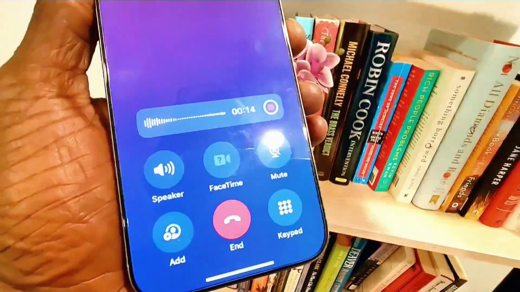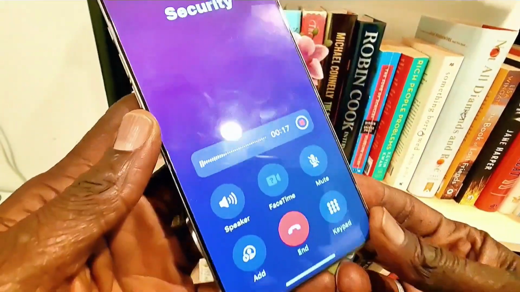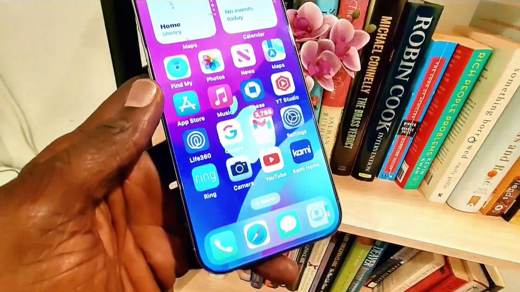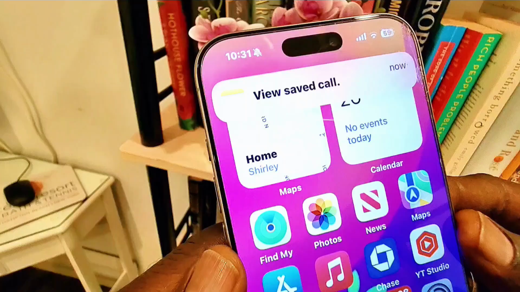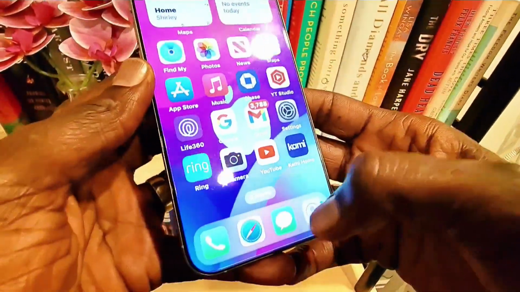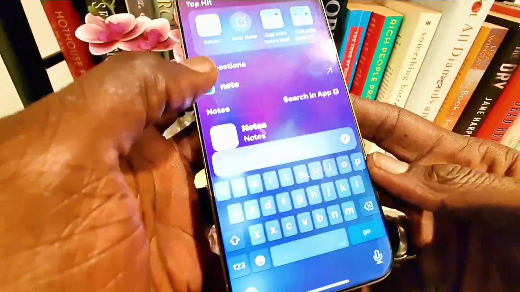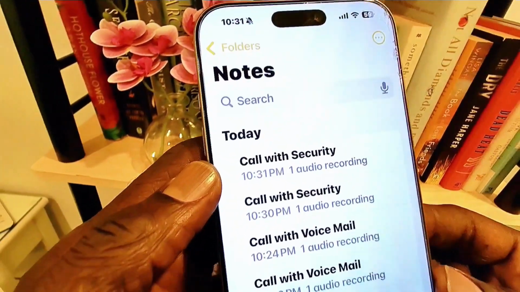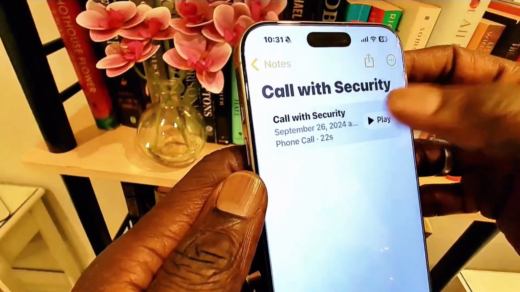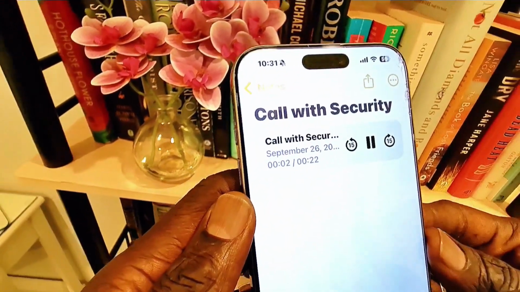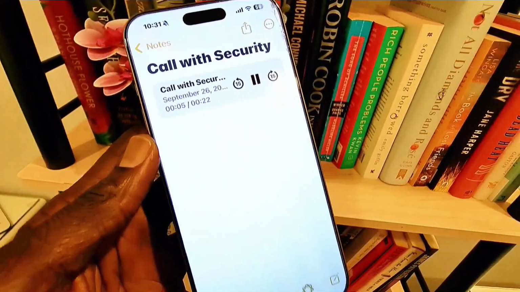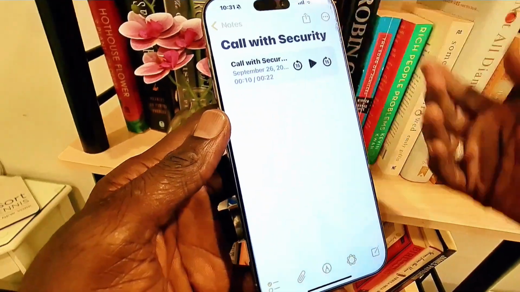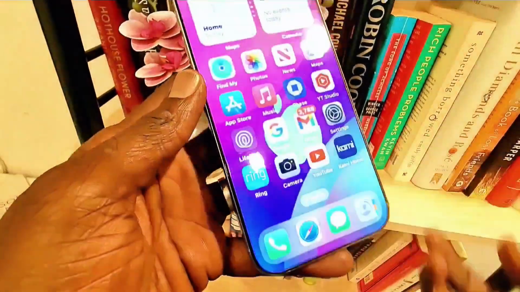Now let me put this down. You can record any phone call. I'm going to end the call, and then it's saved in Notes. Now I go to Notes, and as you can see here, this is my last phone call that I recorded. I click on it and play. Since I'm inside with this phone, I cannot test the voice. Somebody has to be outside and talk to me so I can record it. But that's how it is.